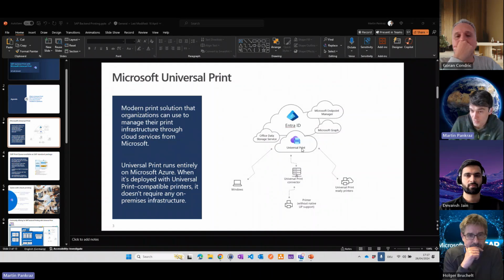And on the Universal Print side, since this runs on Azure, its primary means to integrate with it is the Microsoft Graph. So we have a standardized, highly scalable interface that powers all the global printing needs out there. When it comes with all the Entra ID, authentication, etc., all the good things there.